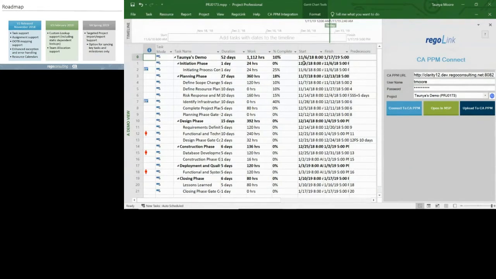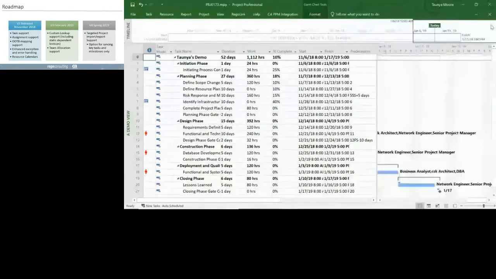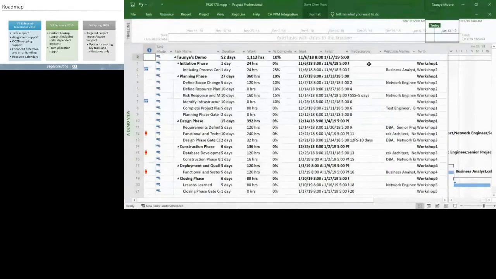Moving over, you see that I'm running out of real estate here, and that's no problem at all. All I'm going to do is click on this little X on the Rego Link, and this will give me back the full view. So as you see here, we have the dependencies, including dependency types that I've talked about before. We have a start-to-start with a lead, a finish-to-start with a lag here. We also have assignments.